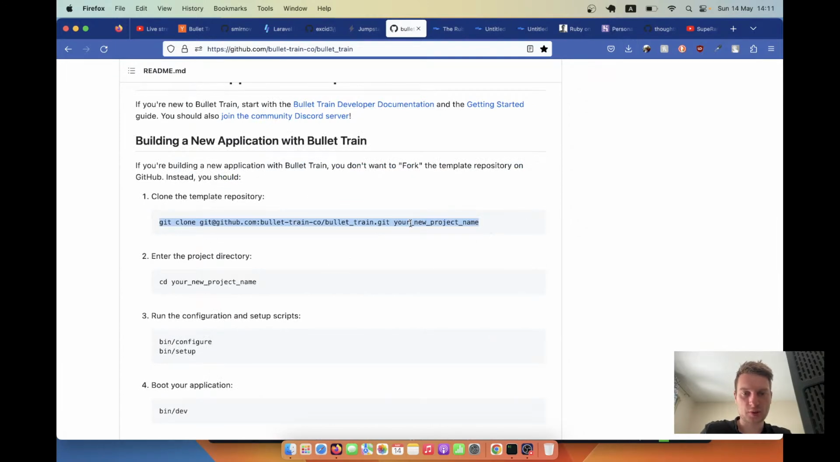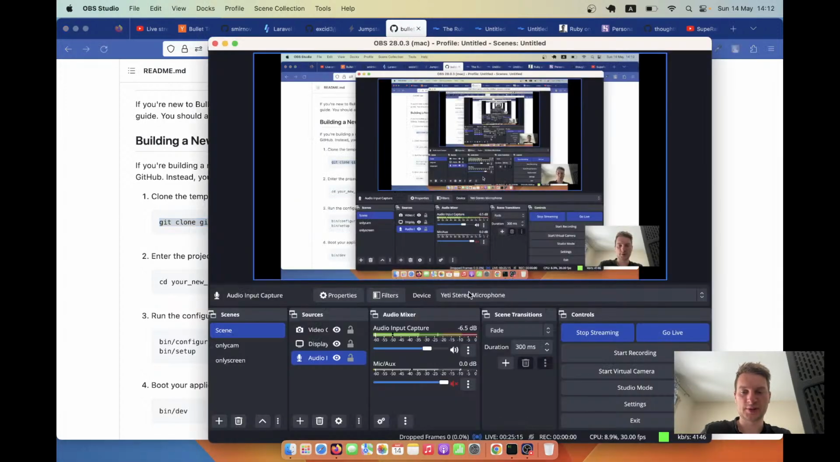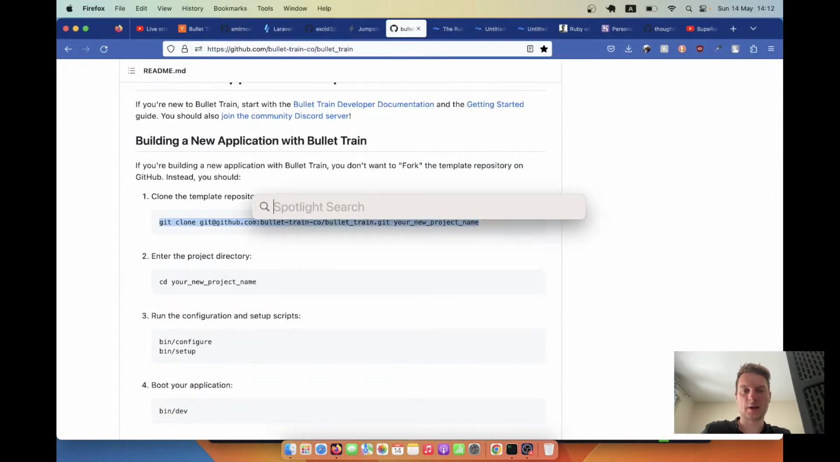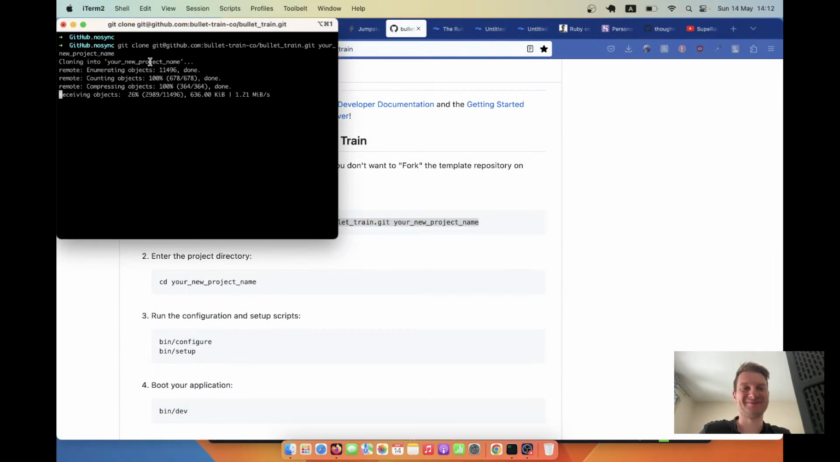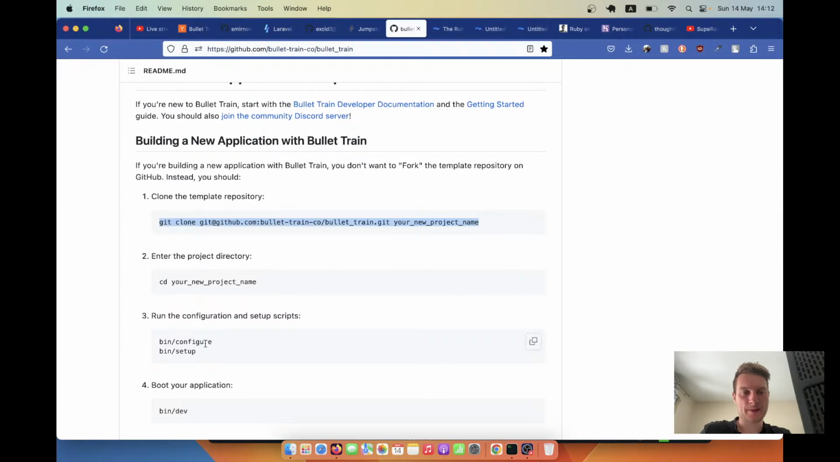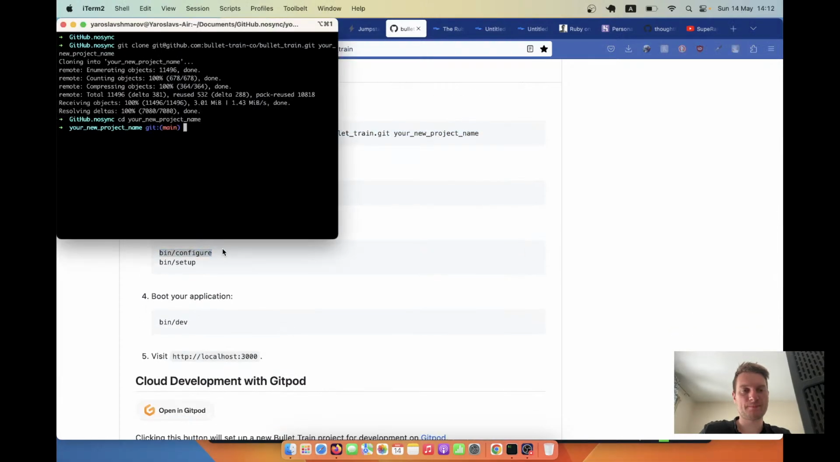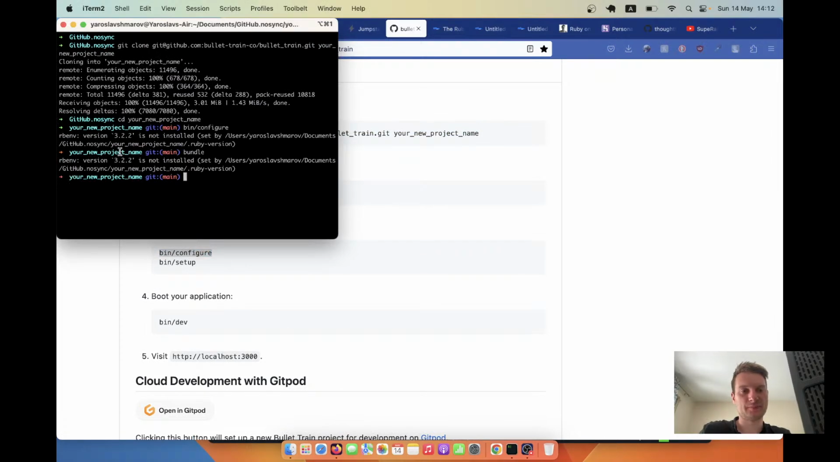So git clone and your project name. Let me do this. I'll go to the terminal. Yeah, let it just be your project name. Okay, bin configure. Okay, bundle. Yeah, I need to install Ruby 3.2.2.